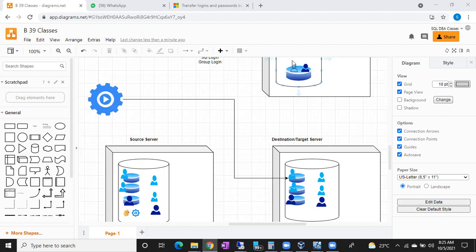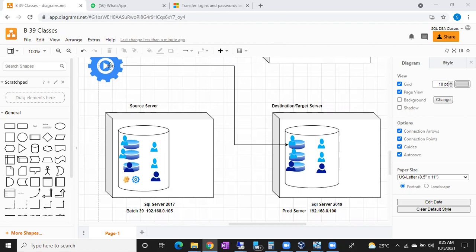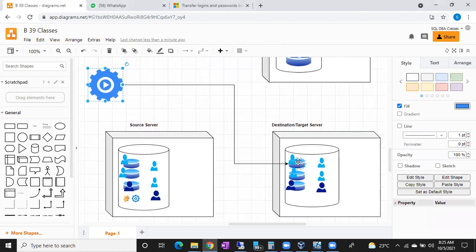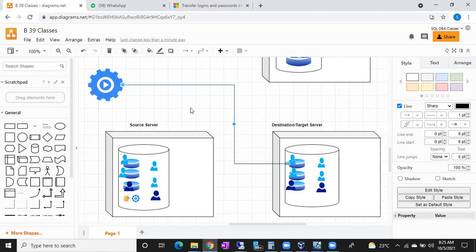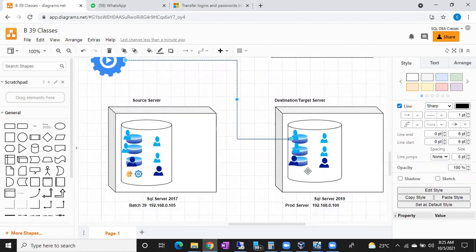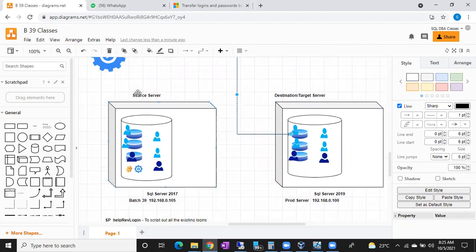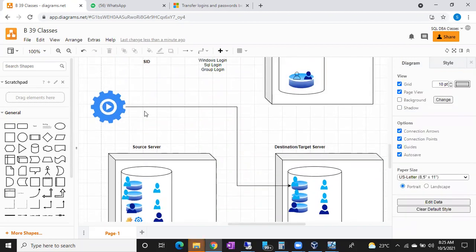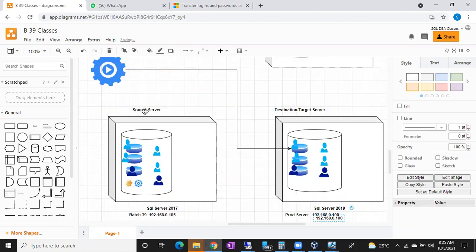Here you can see the application was earlier connected to the old database. Now you can change it to the new database. You don't need to change this one; you simply inform the application team. They will update the new IP address. Earlier, if 105 was in the connection string, now they are going to use 100 in the application connection string.